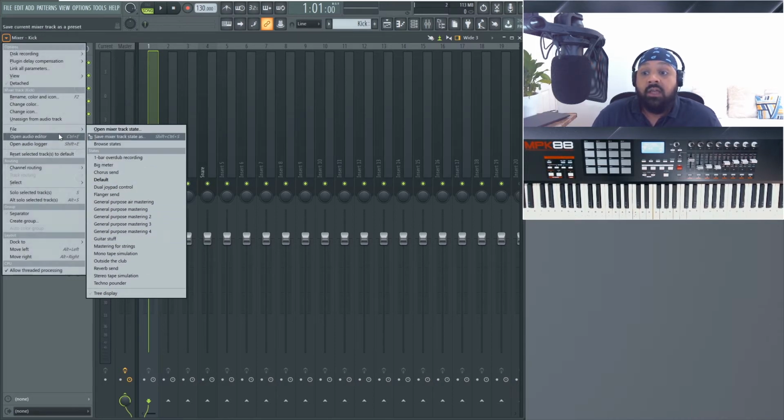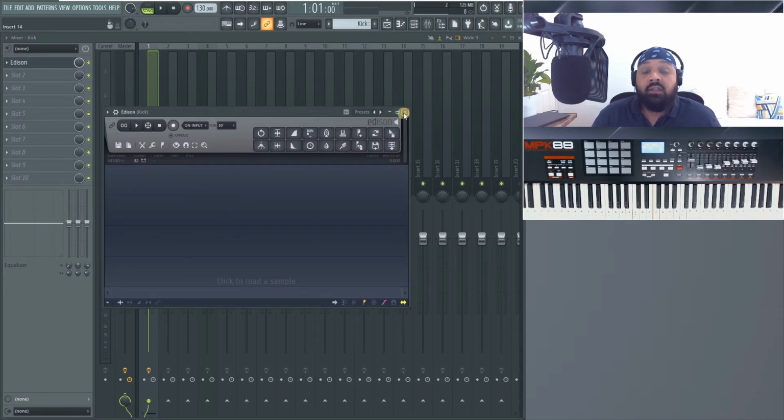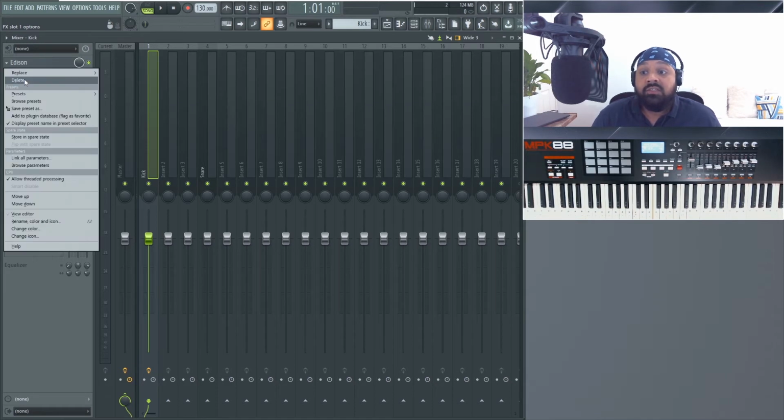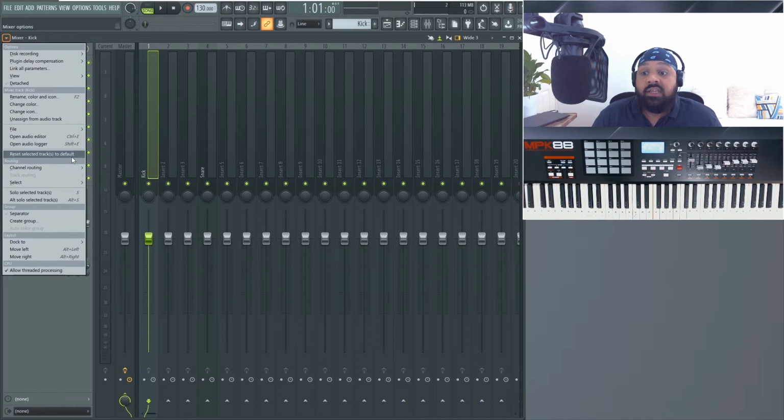The states, open audio editor, that will bring up Edison, so you can manipulate audio in here. You can record audio directly in here. Whenever you edit an audio clip, if it's not selected on its own track, then it will always go to the master. But yeah, that's one of the plugins there. We've got reset selected track to default, so if you've made any changes and then you don't want anything assigned to that track, you can reset it and it will cancel out everything on there. It's quicker to do that. Channel routing, I will show you what that is in a moment.